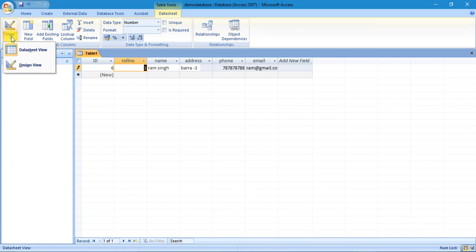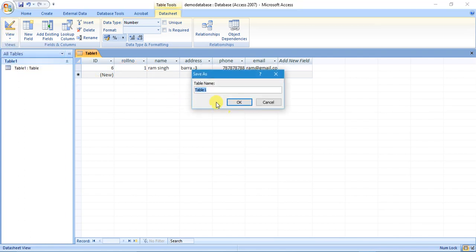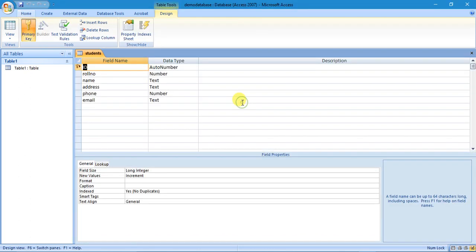So now I am moving to the design view. When you move to the design view, it will first ask for the table name. I am passing it as students and hit OK. So look here, the ID is auto number, the data type of ID is auto number. It means its value will increase automatically as we increase the number of records.